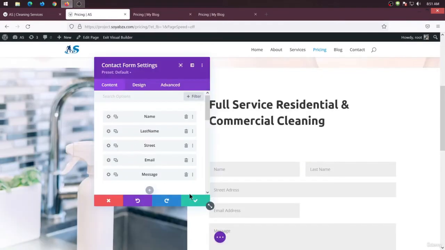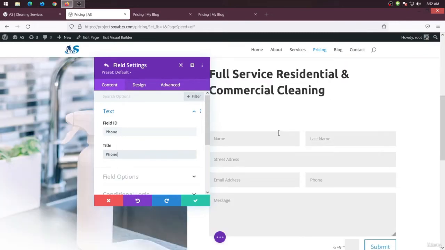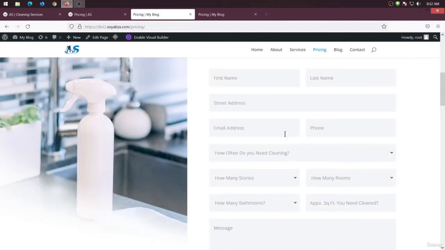Another one will be email address and phone. Email already exists, so I duplicate this one, go to setting, and right here write phone, and also right here phone.